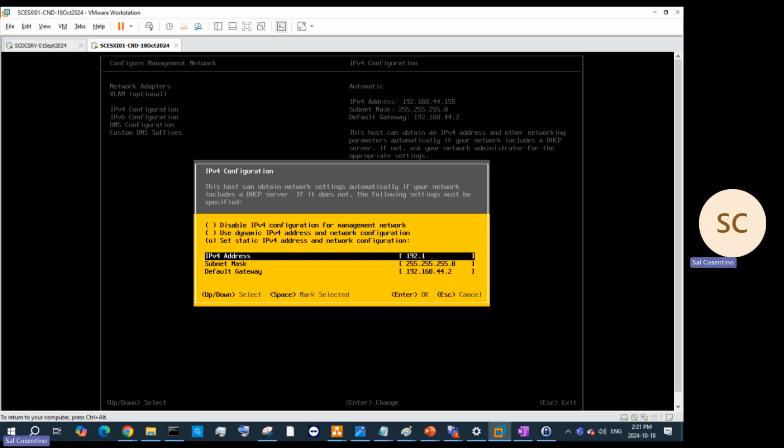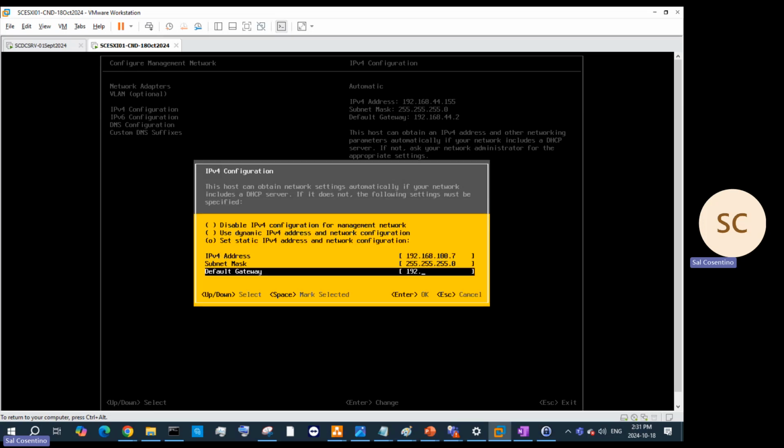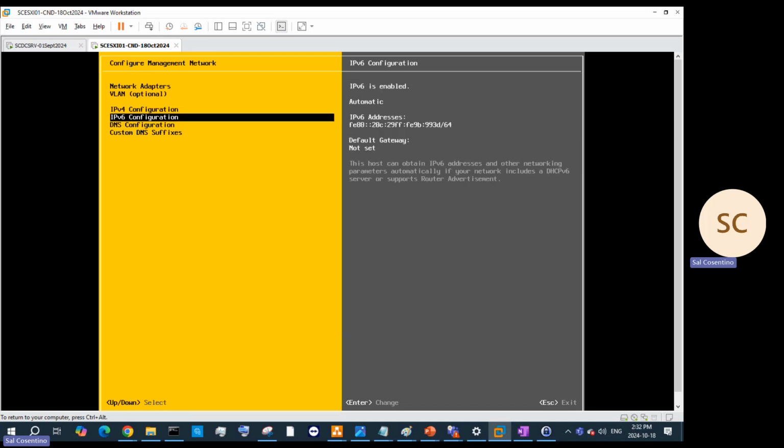Okay. I'm going to give it my, so, right? That's what I wanted. I'm going to keep it uniform. That's okay. That's okay. And I give it that. Okay. Default gateway, right? Okay. And this, that's not set.